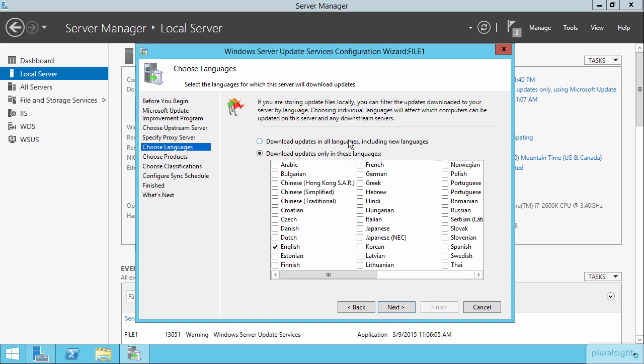Do not select the top item up here unless you're absolutely sure that you require it, because downloading updates only in the languages you require will greatly reduce the amount of disk space you'll need to store those updates locally. As you can see here, at least for this version, the English language is the only one that is selected. That's the only one I'm interested in here today.